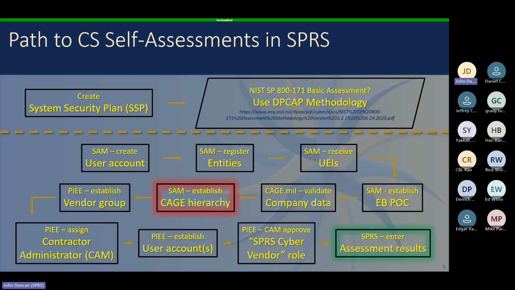So now I have a CAGE. I want to come to SPRS and enter my NIST assessments or my CMMC self-assessments. So you need to go to PIEE, and it's at PIEE.mil. I'm going to give you the link for that. You're going to get into the system that allows you to access not only SPRS, but the Wide Area Workflow, which is how you get paid, and a couple other systems as well.